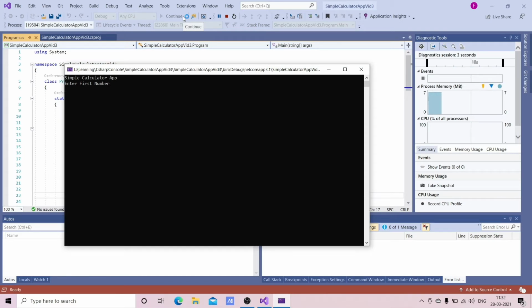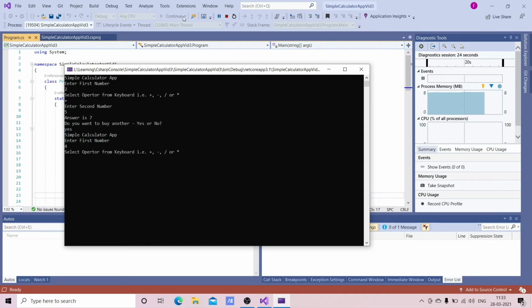So first, I'll enter any number like 2, enter, plus, it will ask for second number. If I enter 3, it will show your answer is 7. Then after it will ask if you want to continue or not. If I say yes, it will say enter another number, let's say 4. If I say minus, second number 2, it will show you the answer is 2. Same way it will show for division and for multiplication.